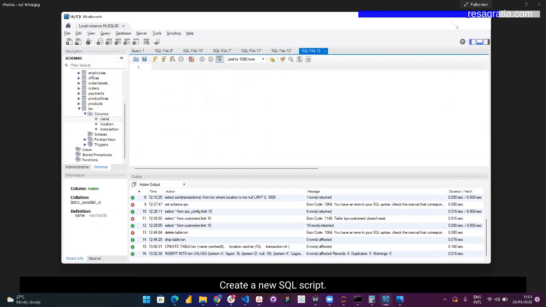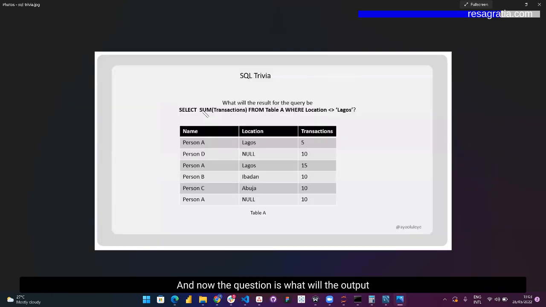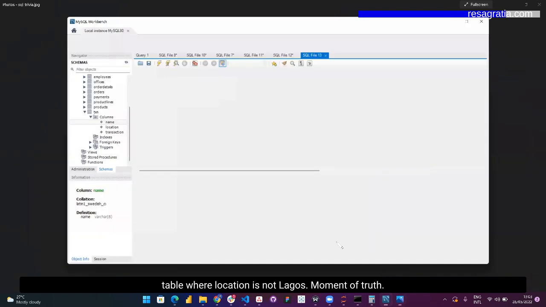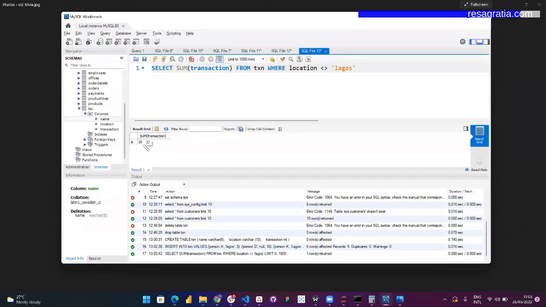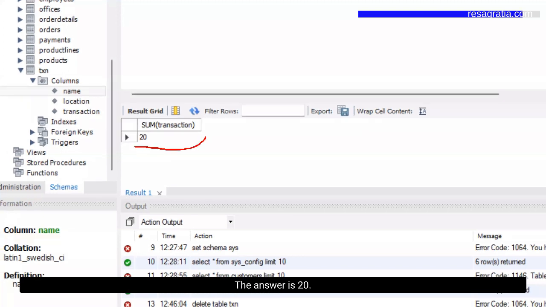Create a new SQL script, and now the question is, what will the output of running this be? Sum of transactions from that table where location is not Lagos. So select sum. Our table column is called transaction. Table is called transaction. I'm saying where location is not Lagos. Moment of truth, 20. The answer is 20.